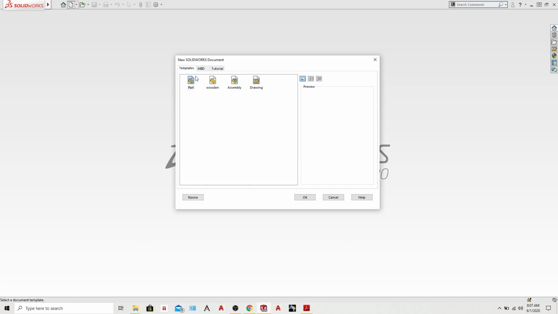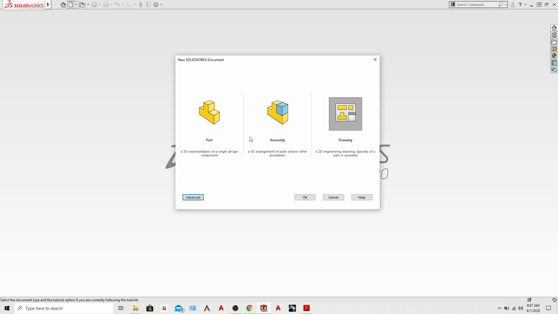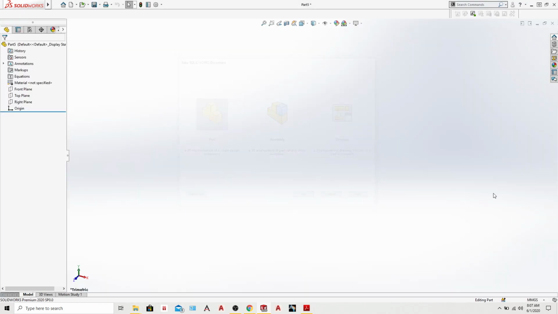Now let's see what this advanced feature is. In the advanced feature we have a few more options. There is template, there is MBD, there is tutorial. Let's forget about templates. Let's come to tutorial and select a part. You can do it like this also. I will use the novice. This one is advanced, so back to novice. In the novice, let's go for a part design. Select your part, click on OK.